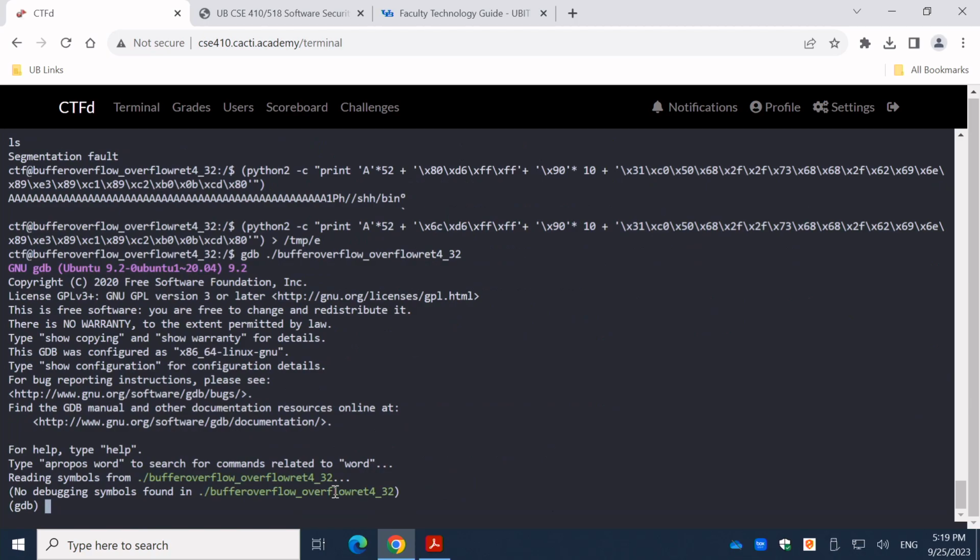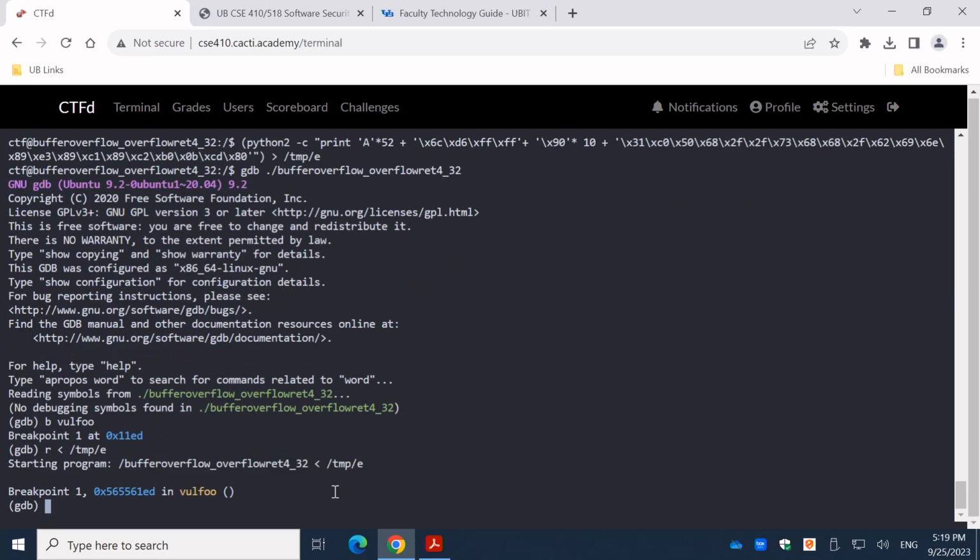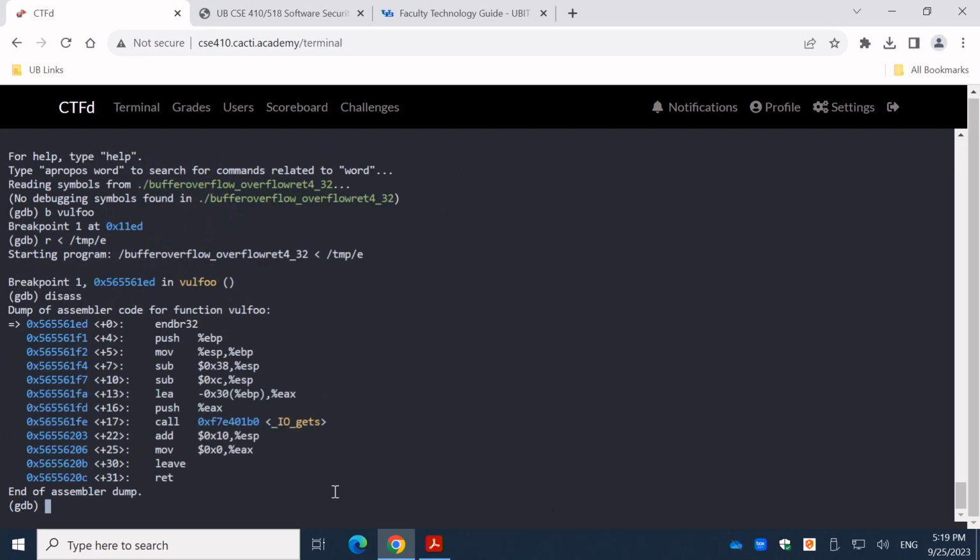We debug this program. We set a breakpoint at val_foo. Then we run this program. Now we want to redirect the input to this program. So we use this less-than sign to redirect the temp E file to this program. Now this program is running, and we are at the beginning of val_foo. This is where we overwrite that return address, and when this function returns, we're supposed to get to where we want to go.